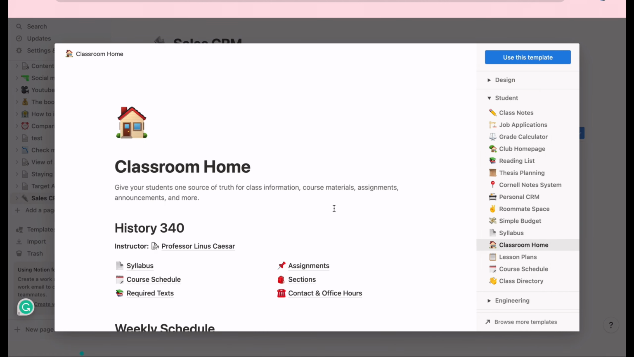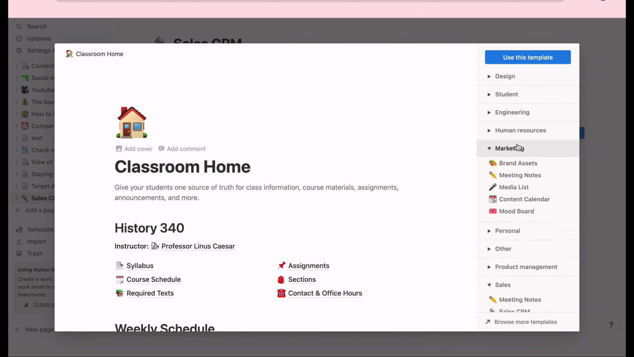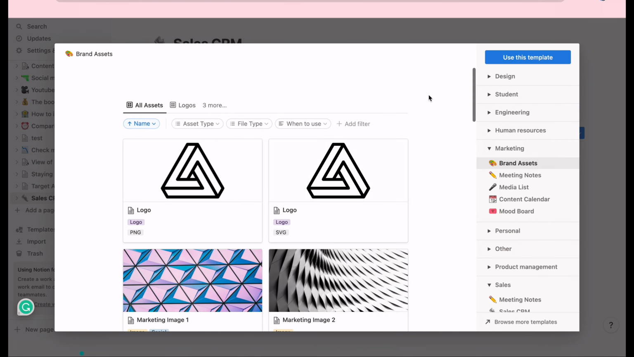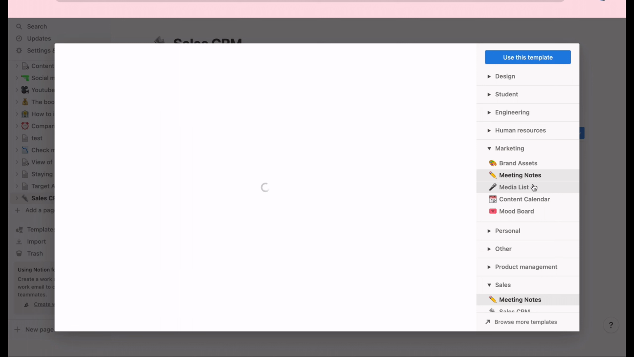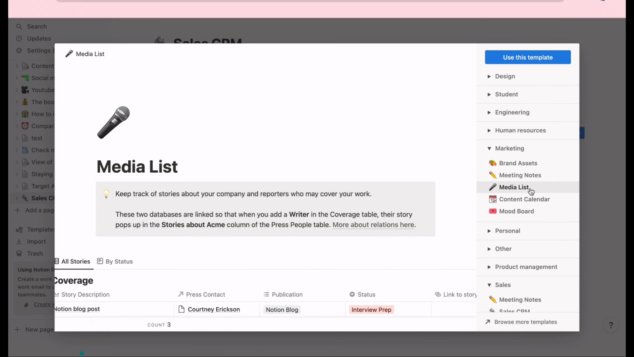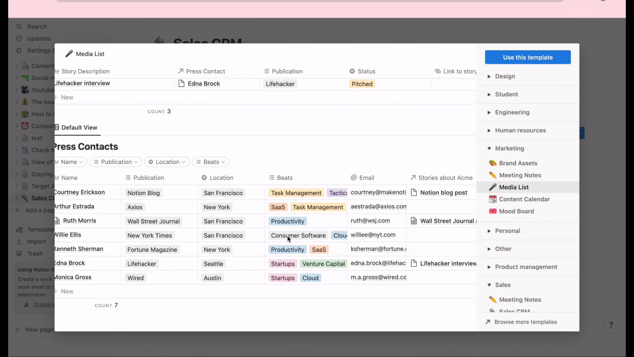There are different things you can do. This is for the student. Let's say you're a student and you're someone who also runs a business by the side. You can also do this. You can also use this for your business. Like I said, you would see different things you can do: content calendar, mood board, brand assets. So brand assets are like, let's say your logo, your brand color and everything, right?